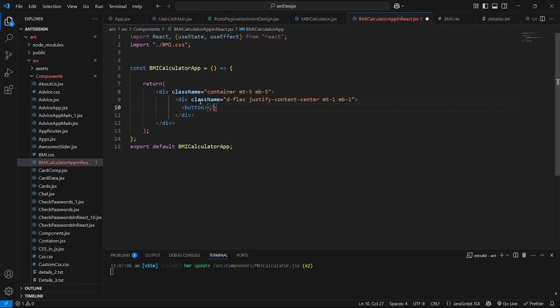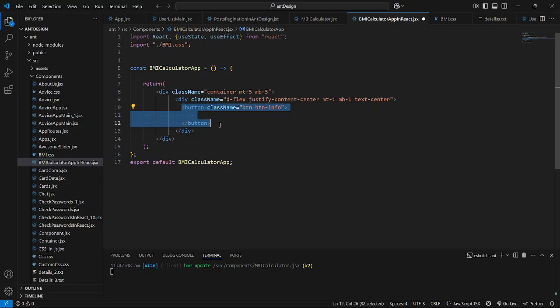Now let me create the button inside this div. I'll say text-center, because I want this button to be in the center. Let me give the class name btn btn-info, the info class. We will run one method or one function whenever the button is clicked by the user. As of now just say dark mode. We will make this string dynamic also.